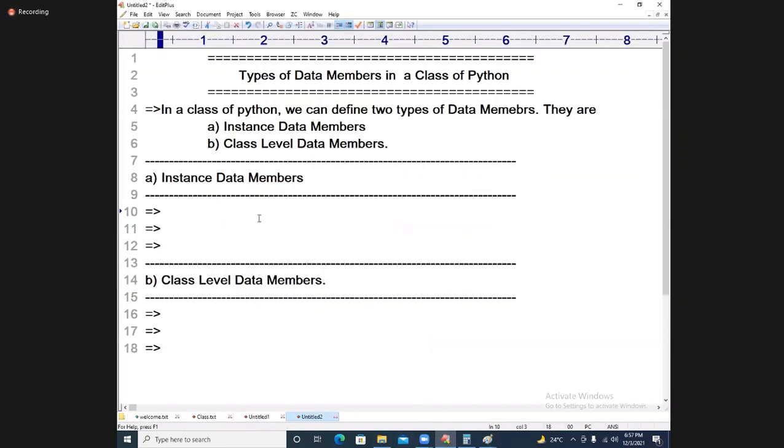Let us come to the point. Instance data members are used for storing, I will write it, specific values. Beautiful, specific values.